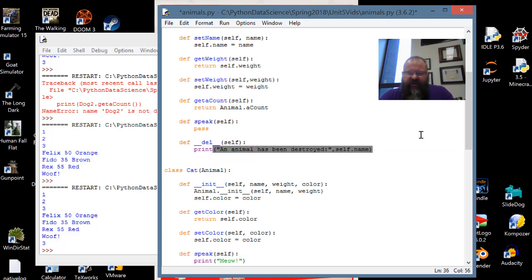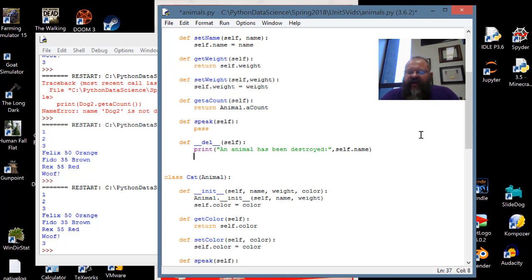Oh, okay, I was going to say, why isn't that going back there? What's the second thing I want to do? I want to decrement the counter. So I want to tell it what the class is, I want to tell it what the variable is, and I want to decrement by 1.